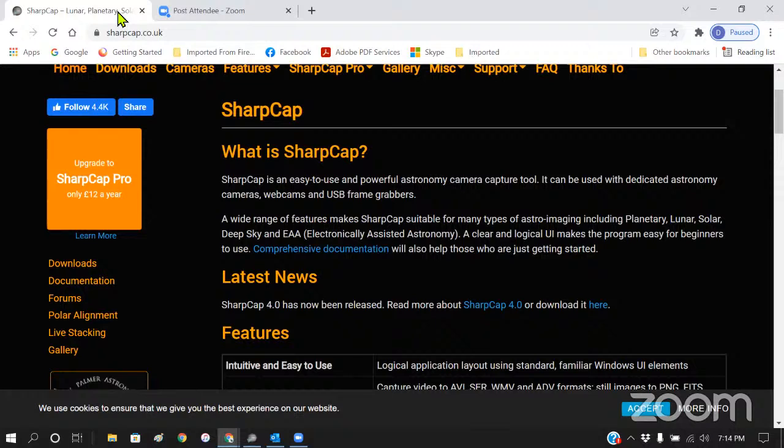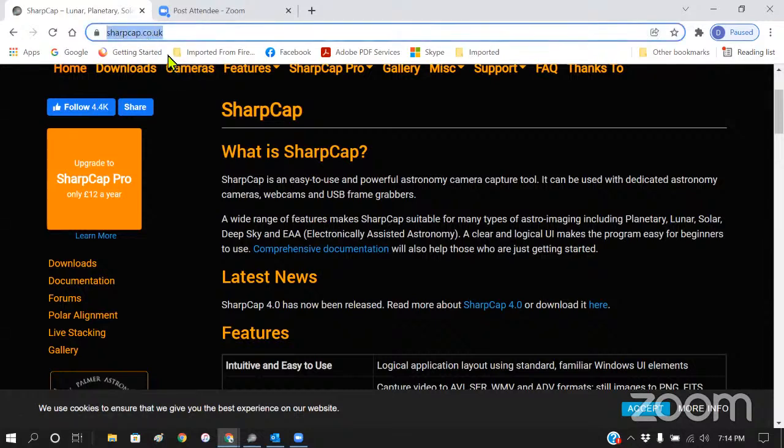Now, this is the page where you get SharpCap. If you notice the address, you see my cursor up here, I'll just highlight it. It says UK right there. That's where the guy's located. I strongly recommend you do upgrade to Pro, and it's worth it per year. As soon as Vance introduced me to the software, I became hooked by it and it has not let me down.